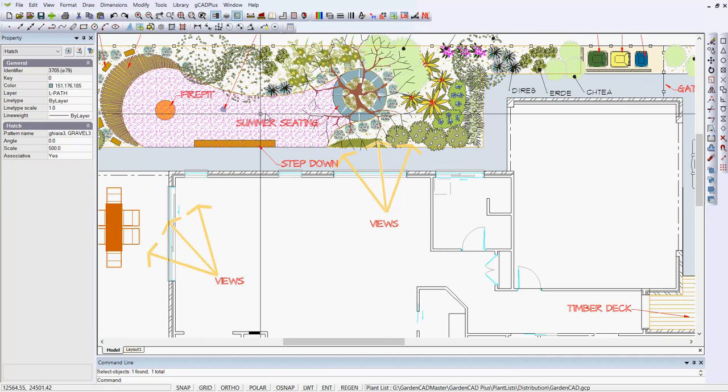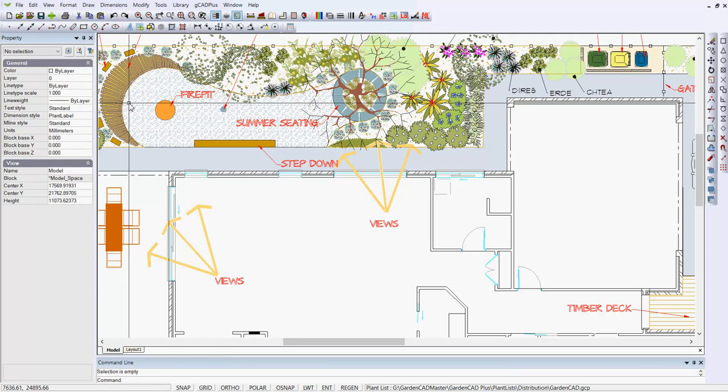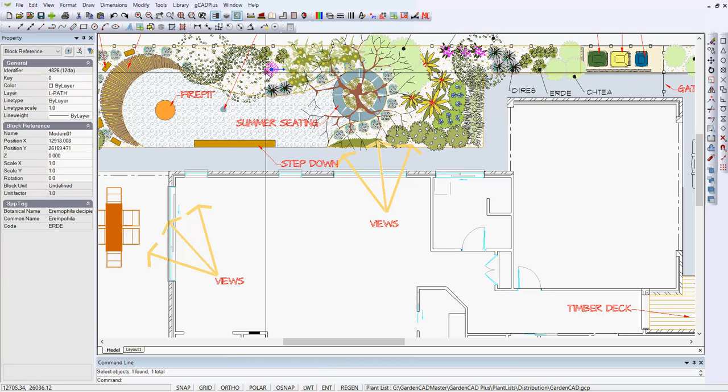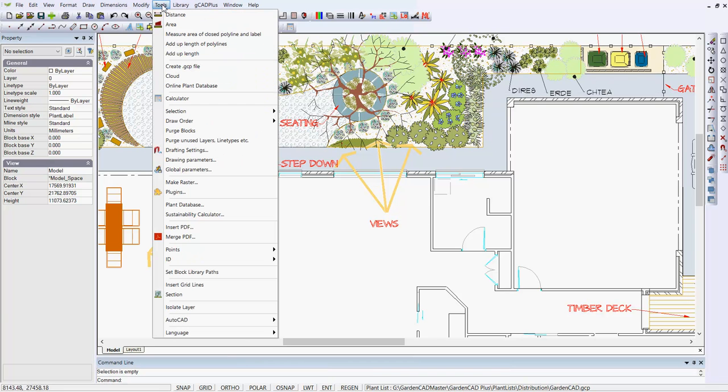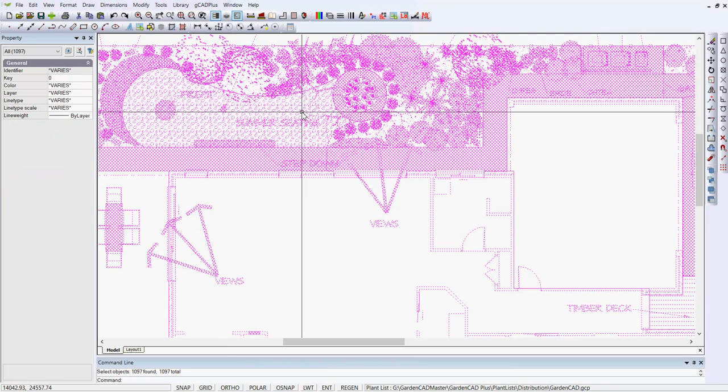If I select the hatching, it's a gravel pattern there. Notice that it's on a layer L path, which is reasonable. But if I select one of the plant symbols here, it's also on the layer L path. So what I can do to fix that up easily is I could go to Tools and Selection and just select all. Everything's been selected.